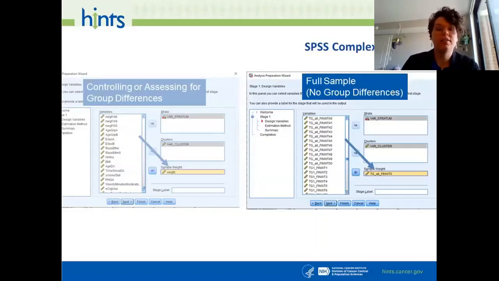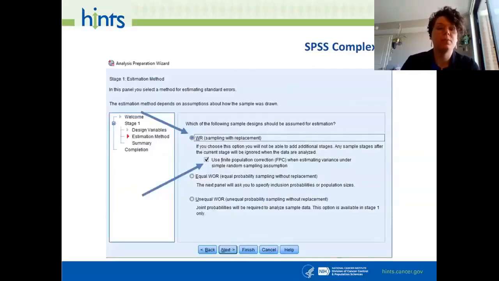I'll click Next, and the analysis preparation wizard will bring up the next screen, which shows the default selections: sampling with replacement and using finite population correction. This is what I want to keep, so just double check, but those are the defaults, so they should already be selected for you. Now you can either click Next, where you have the option to paste the syntax if you'd like to, or you can click Finish. Either one is fine. It's whatever you prefer.